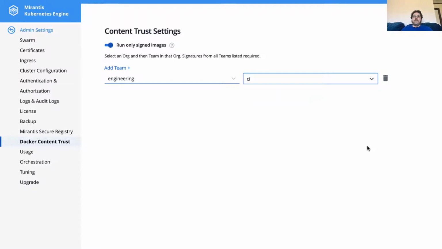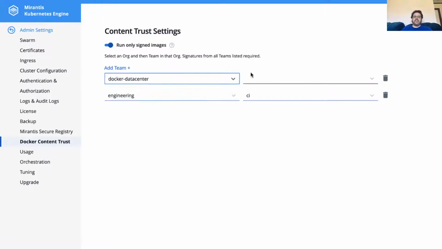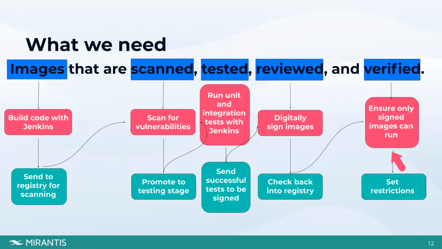So for example, if you wanted to say, okay, you know what, the data center team has to sign off on it also, data center organization. I don't have any teams in here, but you get the idea. And this is how we can set it up for even management approval. So you might have a pipeline that requires management approval. All right, let's look at how we are going to tie this all together.